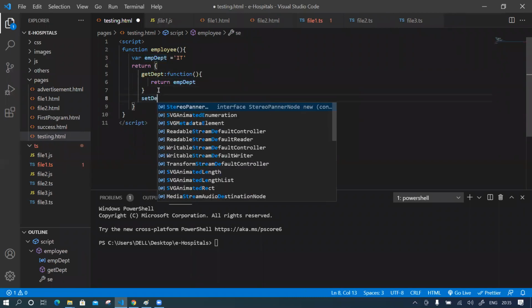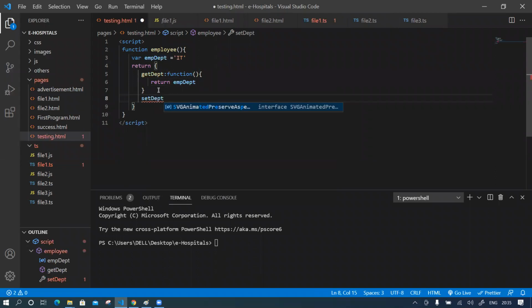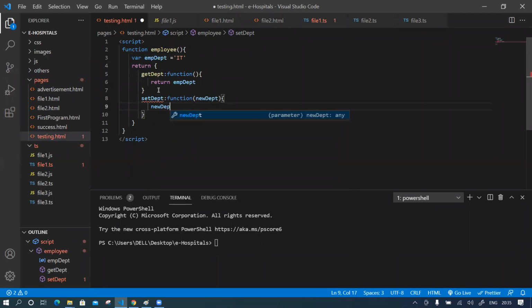So set department. What do we have to do? We have to pass a parameter, and that parameter name is newDepartment. Here I want to set this new department to the old value, our employee-related property. See how I am writing the code; you have to listen carefully.